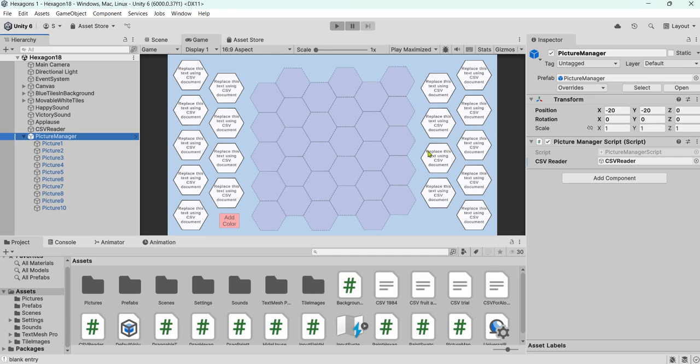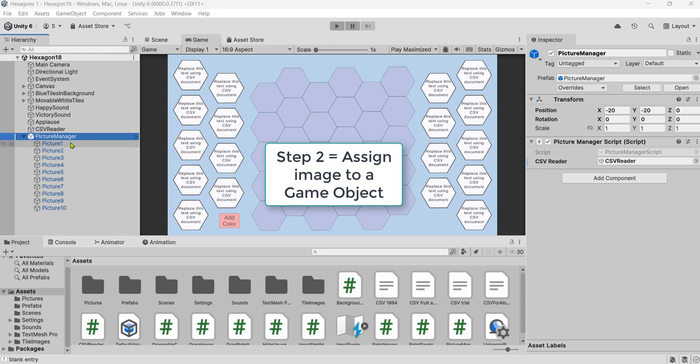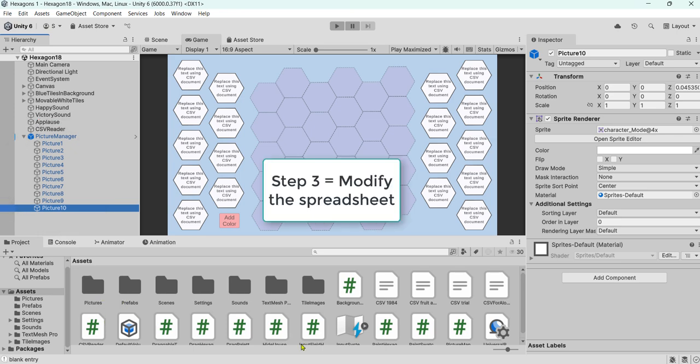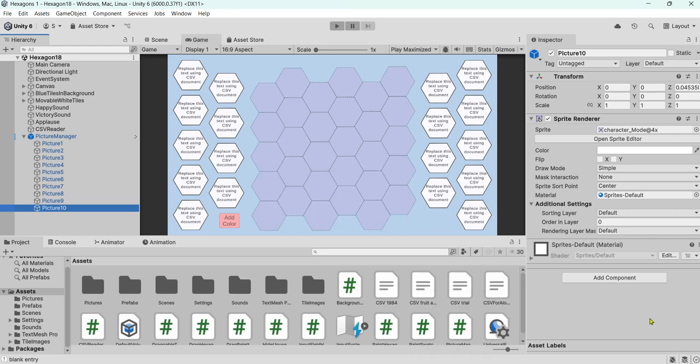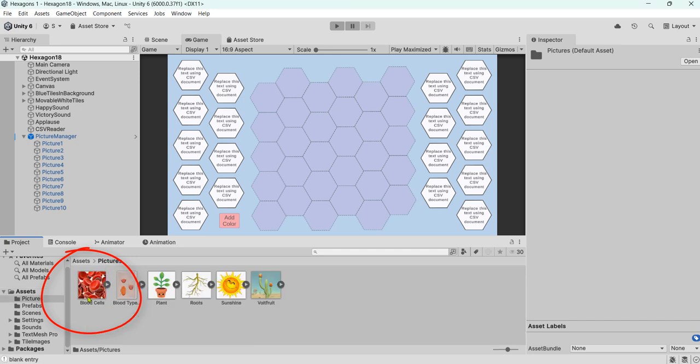There's 3 steps to this process. One is to actually get the image into the project. Step 2 is to assign that image to one of these game objects here. And 3 is to modify the spreadsheet so that it knows to put a picture in. So any images you want to use should go in this pictures folder right down here. If you open it, there's already some pictures there, and we can easily add more.